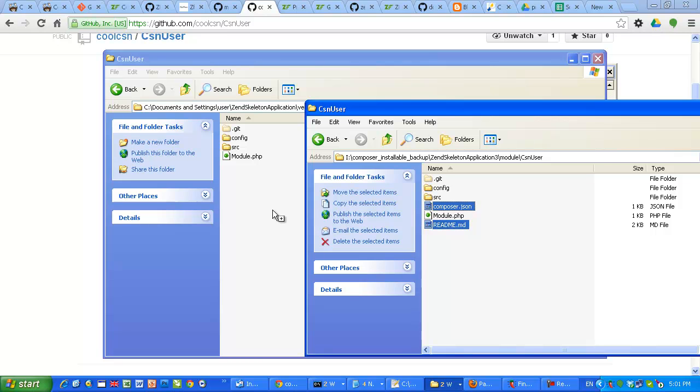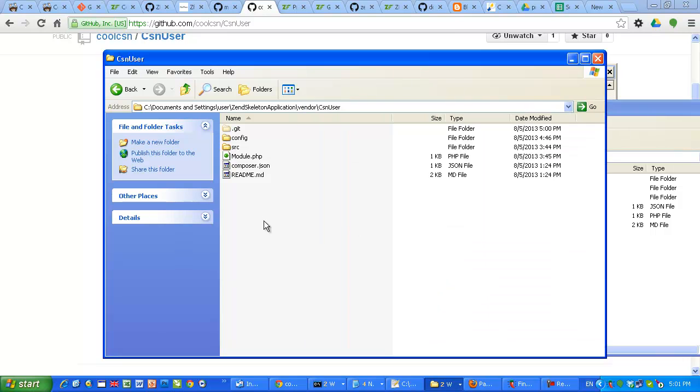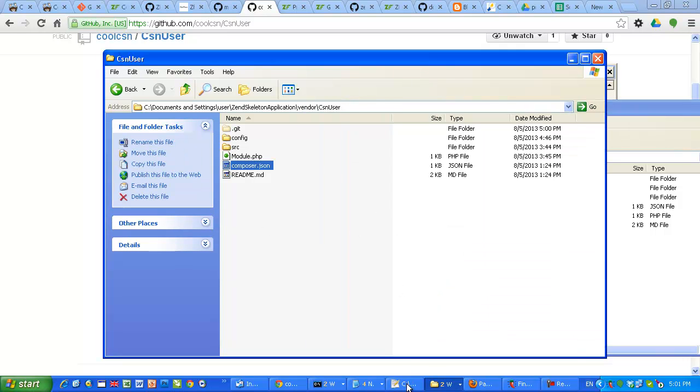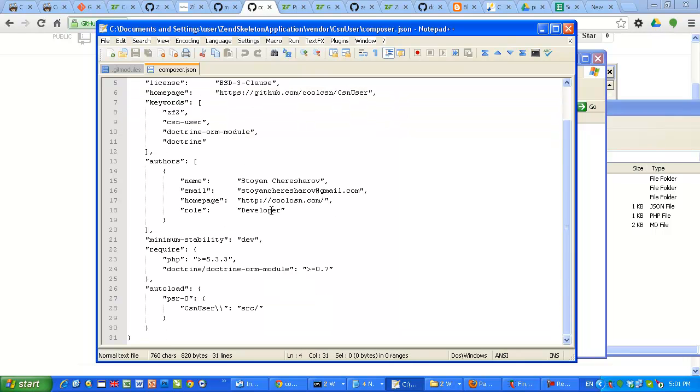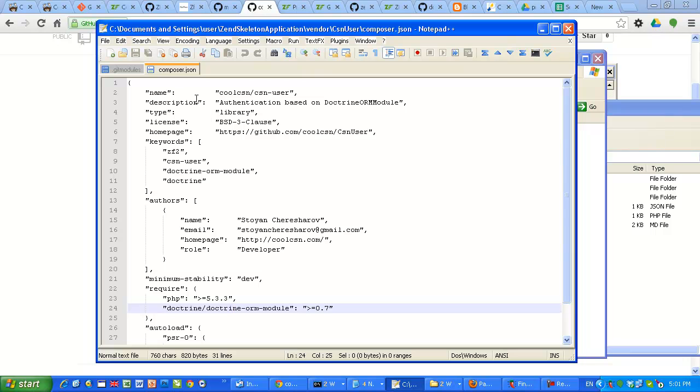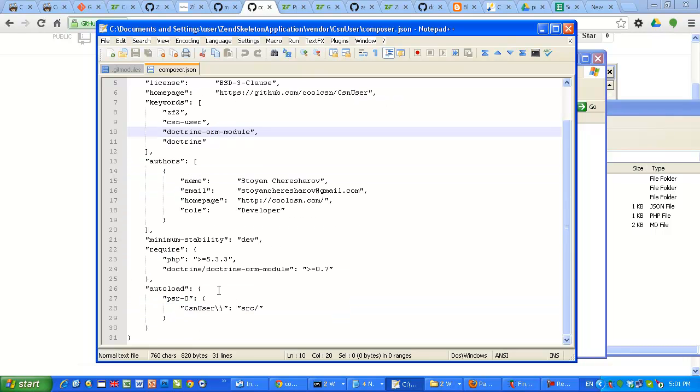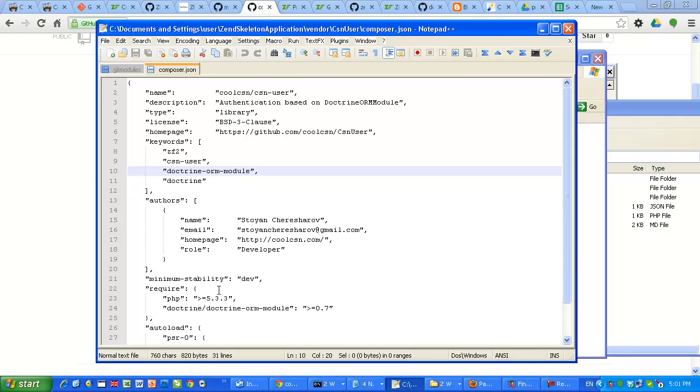Composer.json is absolutely mandatory in order to create a module installable through Composer. All you have to do is just add a name. This is absolutely necessary. Cool CSN user. Authentication based on Doctrine ORM module. And also we will put requirements. Doctrine ORM module. Maybe we should put Zend as well. But let's leave it like that for now. I just want to have one installable module. Let's get as quick as possible.